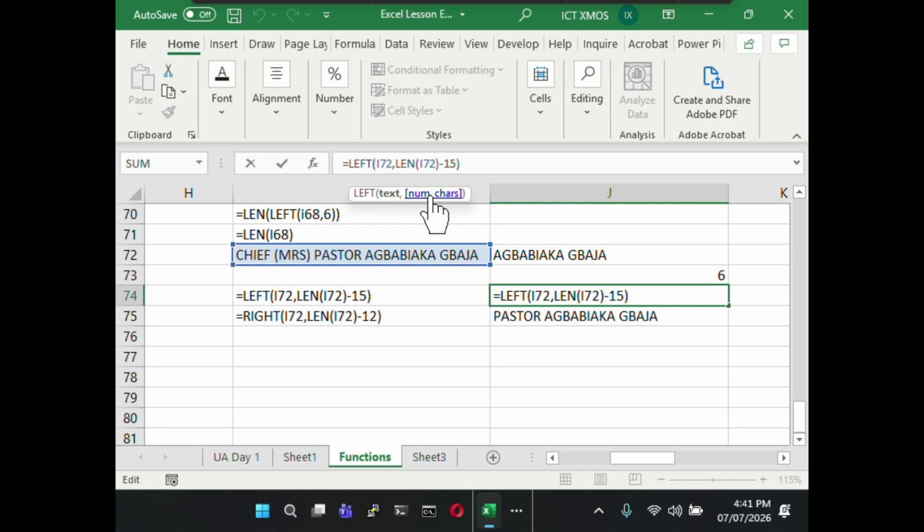What we did was to use LEN to count the total number of characters in this and minus 15 from it. It will not give you the total number of characters. It should, from the left. Okay, yes, minus. Okay.